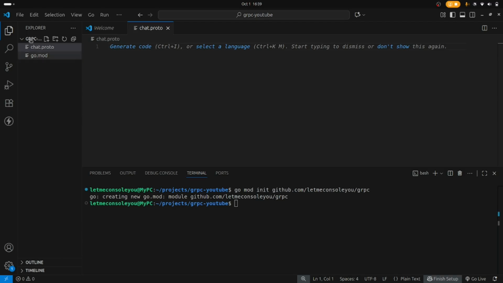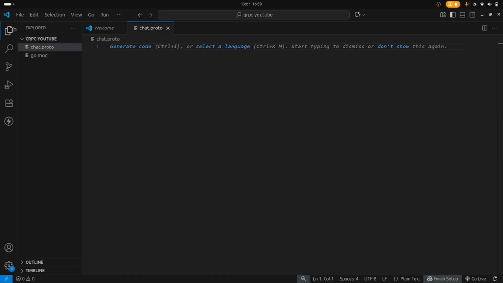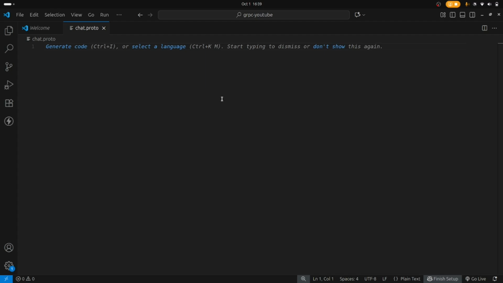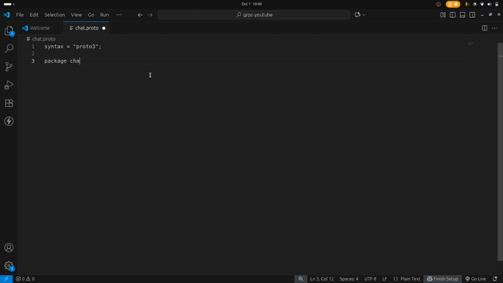Now, how do we write code in chat.proto? How do I define services and my data types? First of all, I need to specify the syntax. The syntax that we will be using is proto3, and remember we need a semicolon at the end. Now I need to define the package. I will put the package name as chat, and now option go_package.